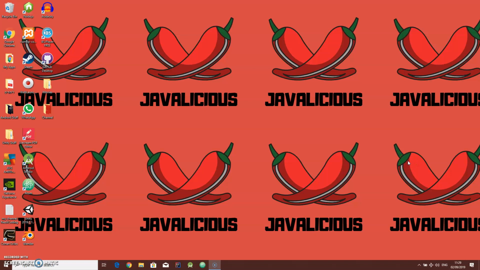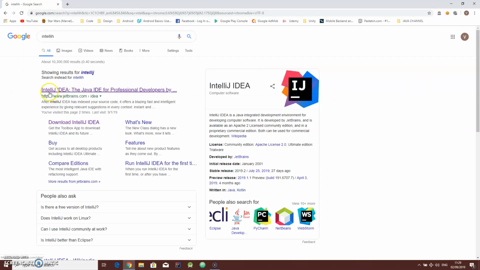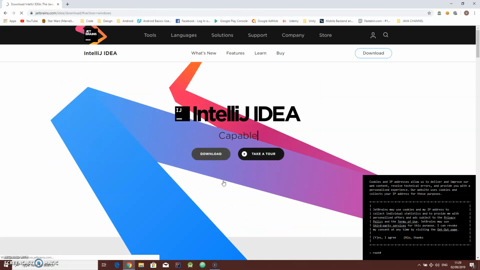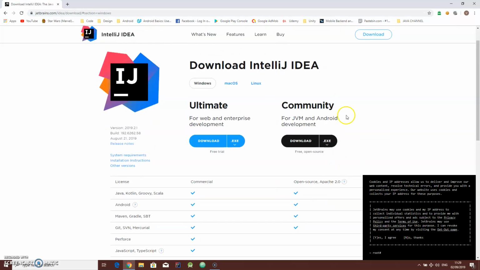Hello guys, so before we can start to write and learn Java, we need to download a few things. So we go to Google, which is our best friend. We write IntelliJ, and we can see the first link here. We go to download, and you're gonna want to download the community version. It's a more limited version, but it's free and it can do everything we need. So you just download it.